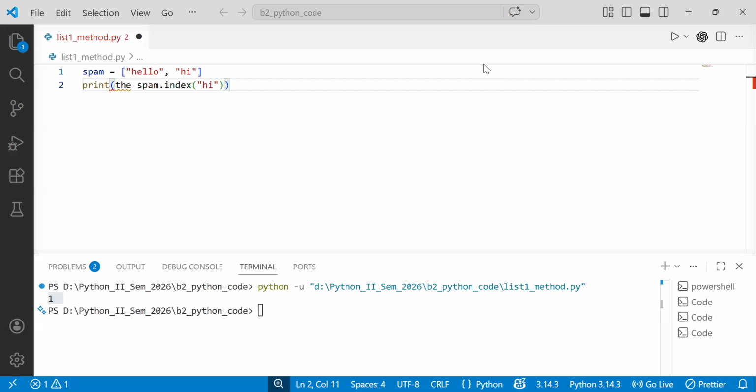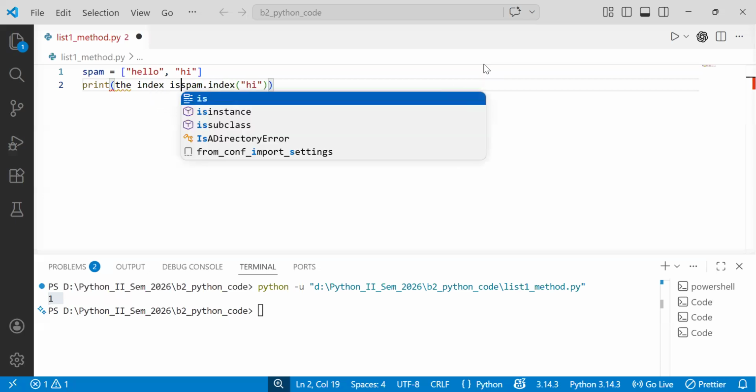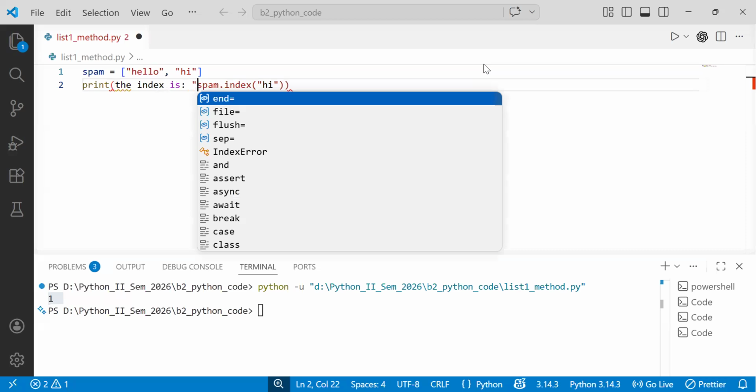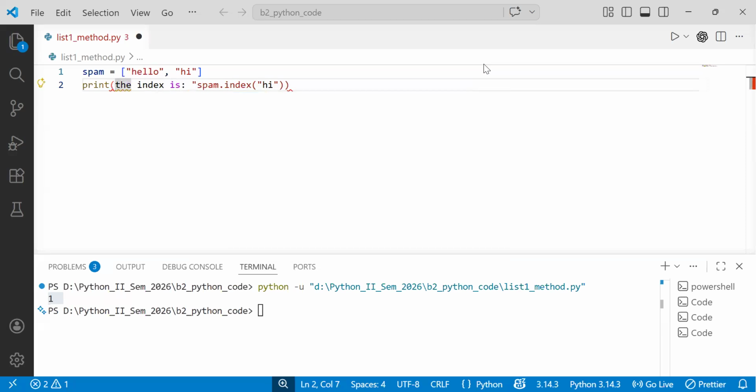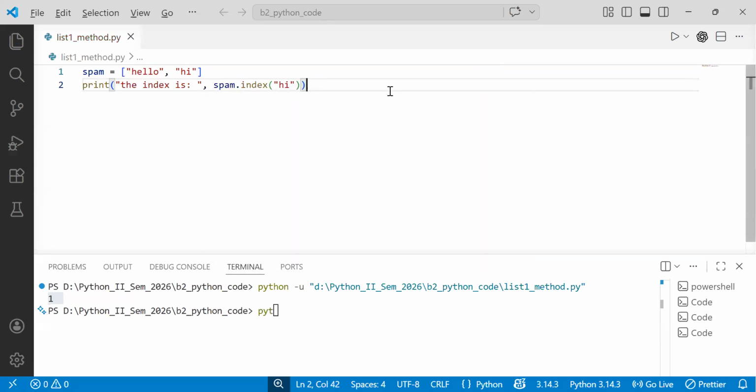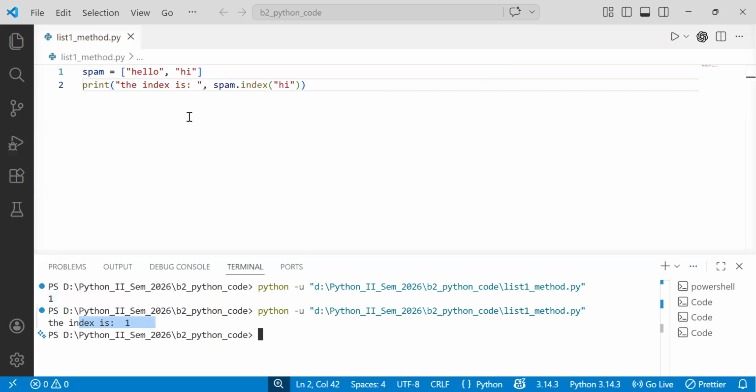The index is, and what I will do here, I will put this inside the bracket and put a comma, then I will type this. So you will get a proper legible answer. The index is 1 for the high. Are you observing here? This is how you can use the inbuilt methods.